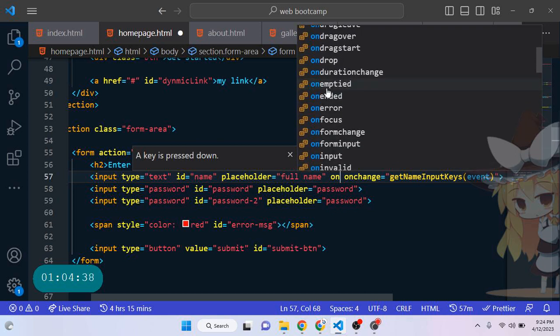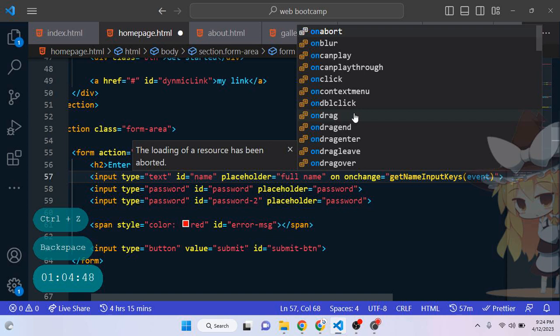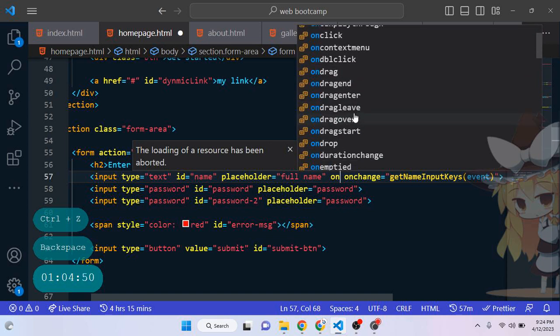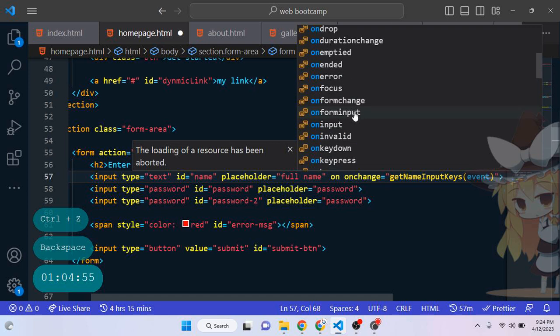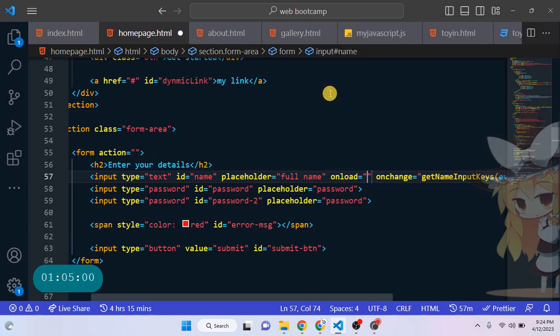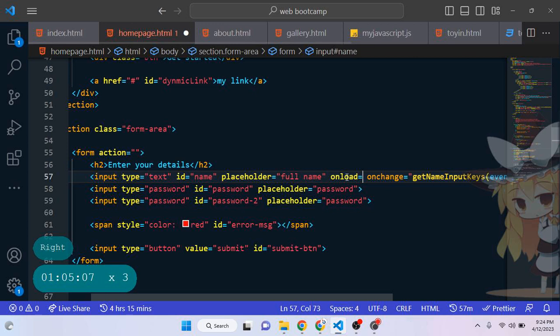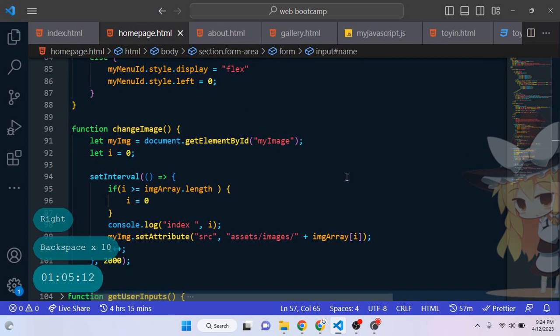Let's use this onend. Okay, this onended is actually used if you are playing a video or an audio in your web page and you want to know when the video or audio has ended. That's when you use onended. Alright, let's just leave this event and move on to other things tonight.